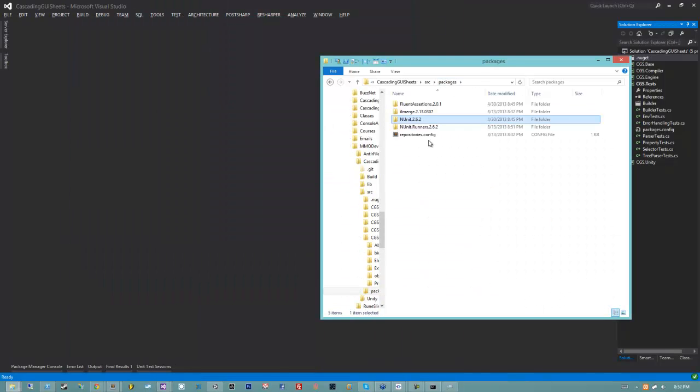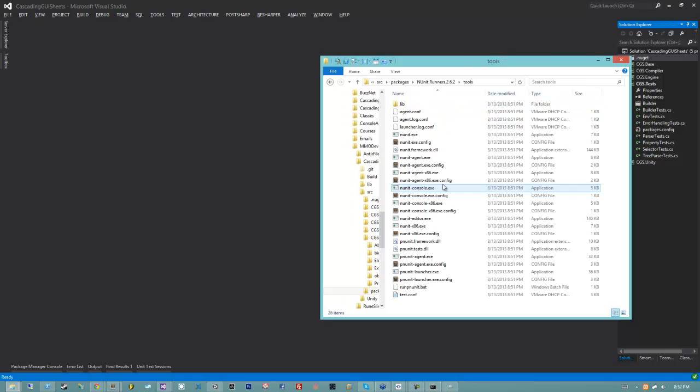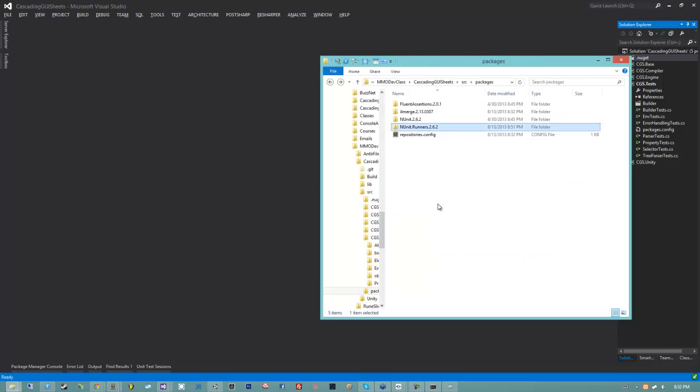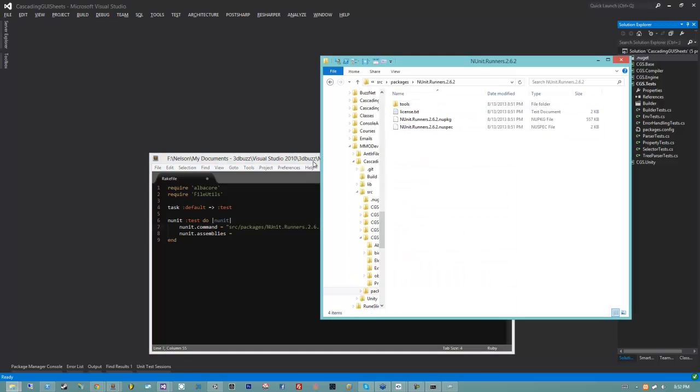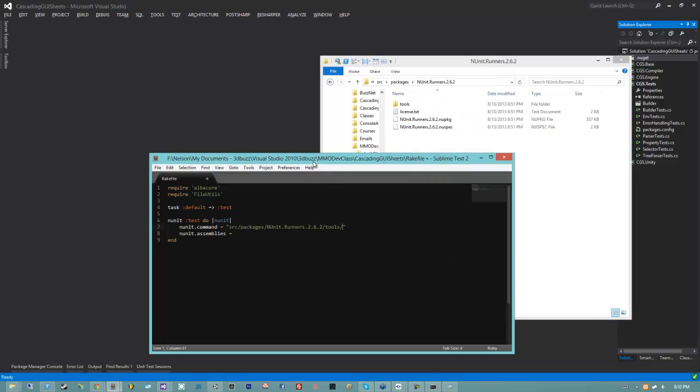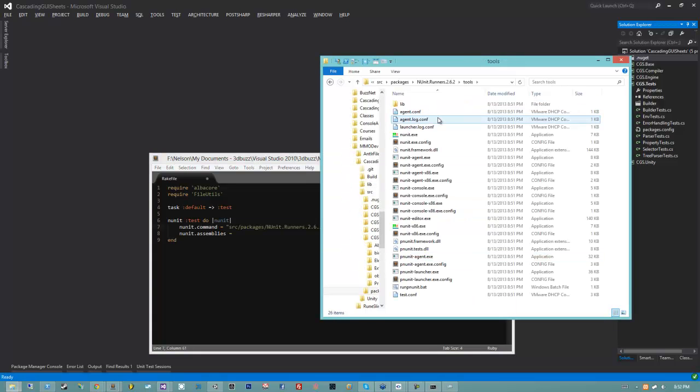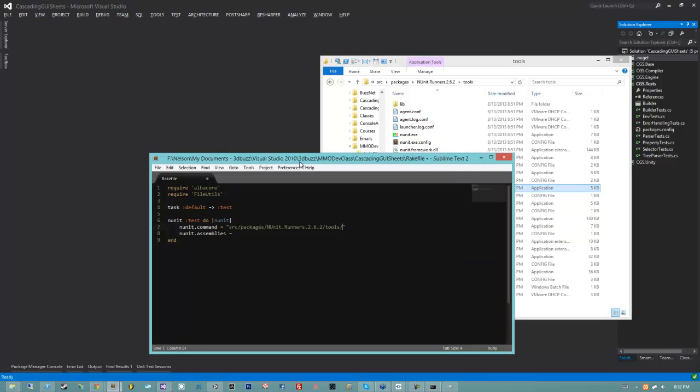Anyway, so now we have packages, NUnit runners, tools, and NUnit console. So that's what we want. I'm going to grab the NUnit runners, jump back into my rake file, change this to NUnit runners, drop into tools, and then I need my NUnit runner, which is NUnit console. Okay, so that's the command.